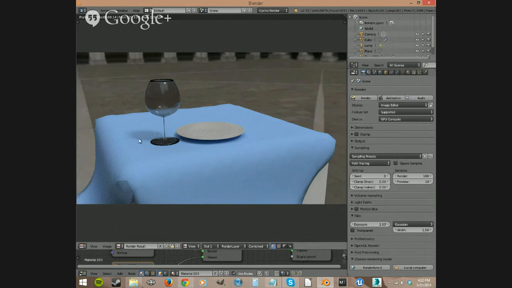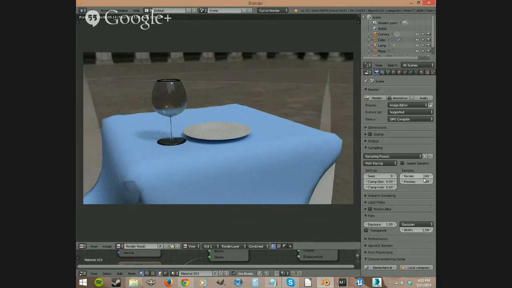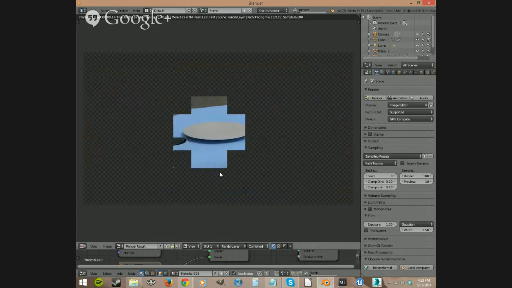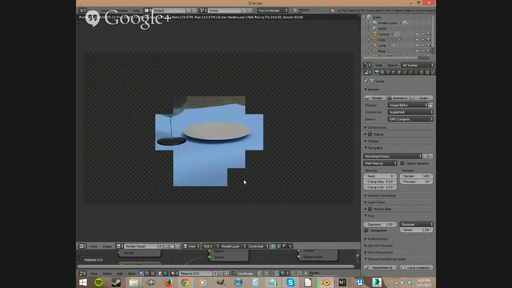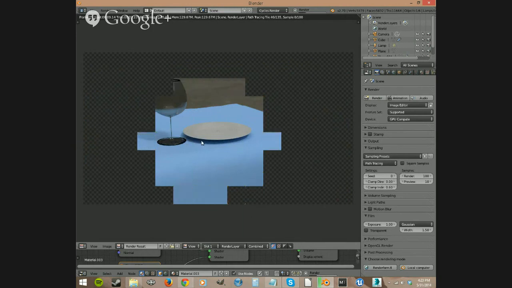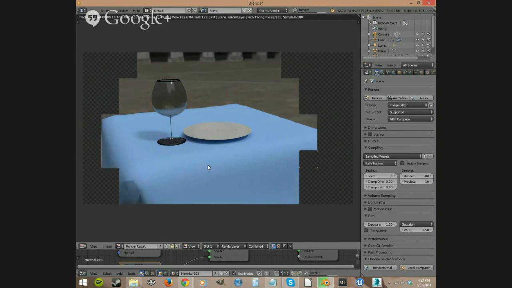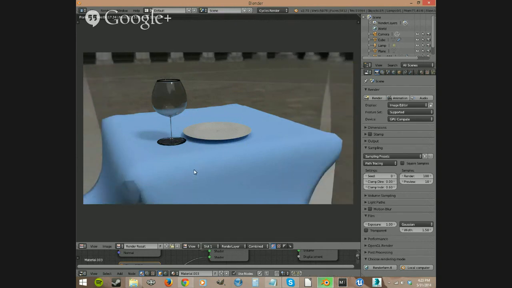Clamping indirect is going to get rid of these bounced light fireflies. I like to put that at maybe a 0.6 just to help get rid of some of those. And we're going to render at 100. Let's see if it looks a lot better. And there you go. We've got a cup. All those little speckly fireflies are gone. There's still a few in here that we could set our samples up even higher to get rid of, but I'm pretty happy with just how this is.